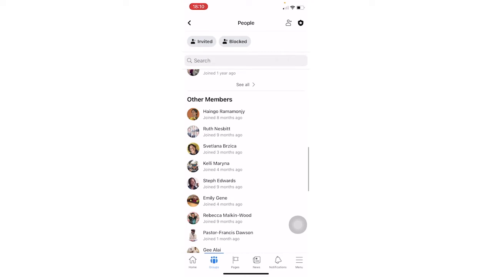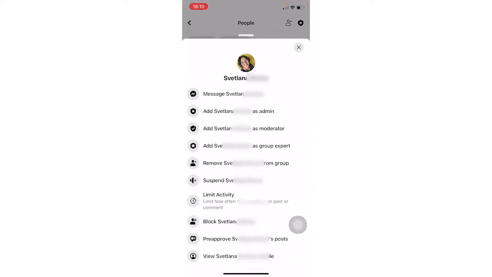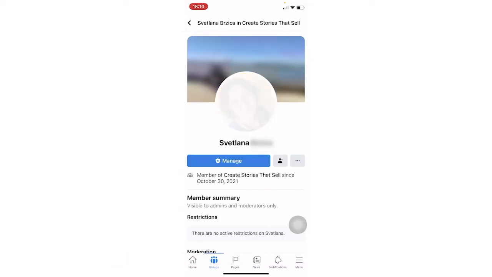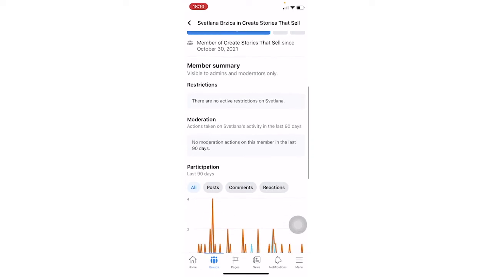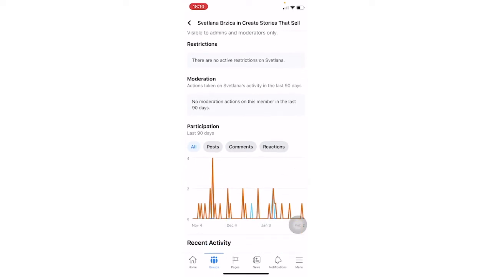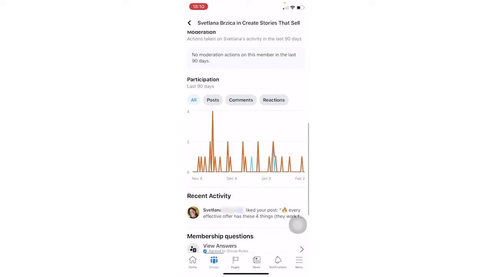Okay, now let's go to this lady. She's joined the group. We're going to go all the way down to the bottom where it says view Svetlana's profile. And I'm not even going to try to say her last name because I'll probably butcher it. My apologies. Okay, so now this pops up her membership profile, okay? So it tells me the date that she joined the group. It shows me her participation in the group. So she's a pretty active member. She's checking in. That's awesome to see, okay?